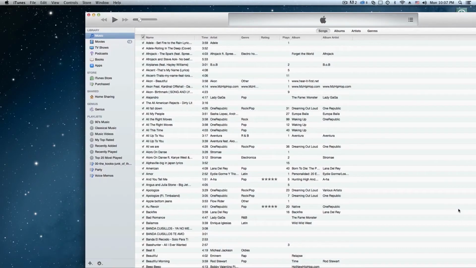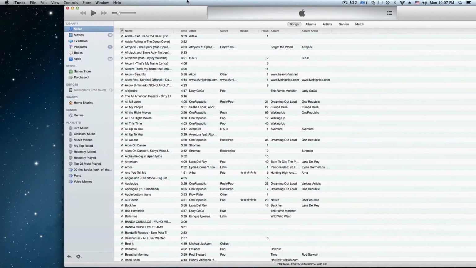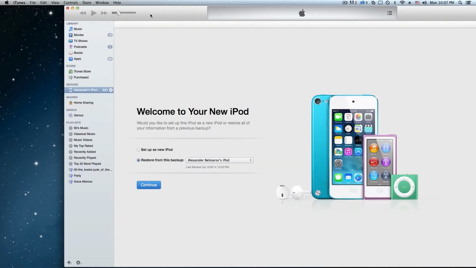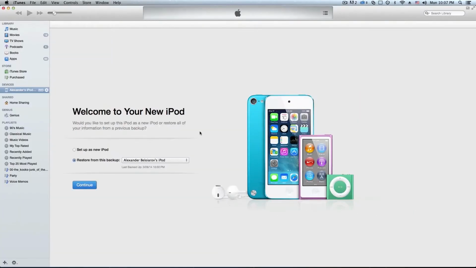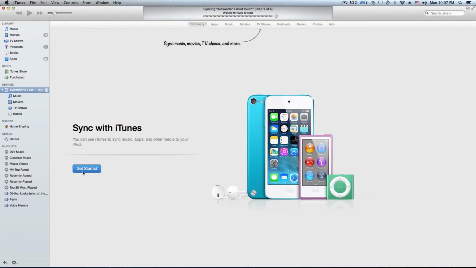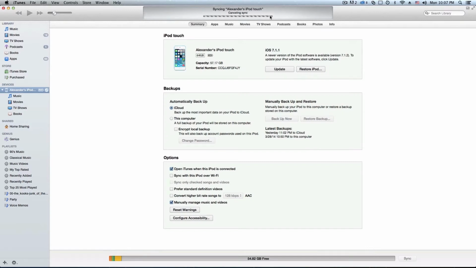Here I have my iPod Touch 5th generation, and here I'm just going to set up as new iPod. I believe I haven't connected my device to iTunes. However, that's not a problem. Get started. I'm just going to cancel this real quickly. So it is actually iOS 7.1.1.